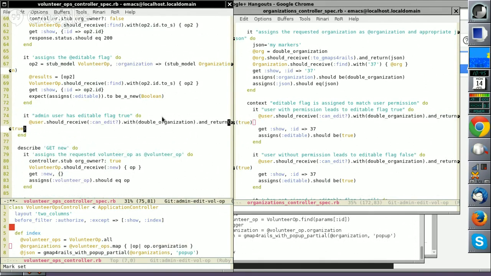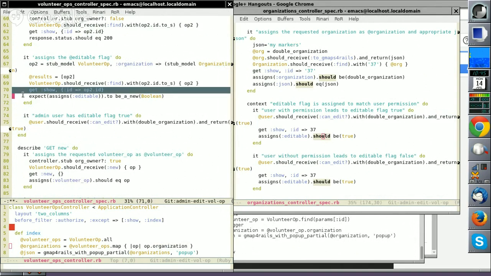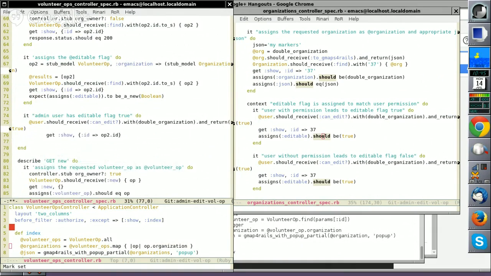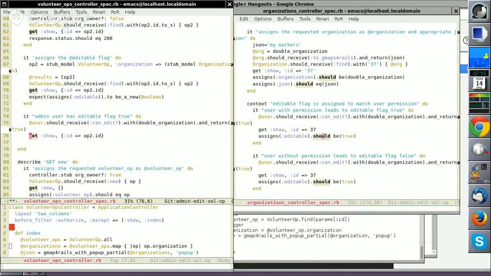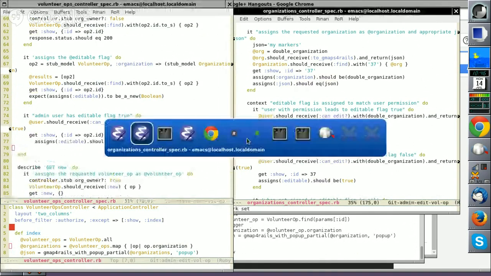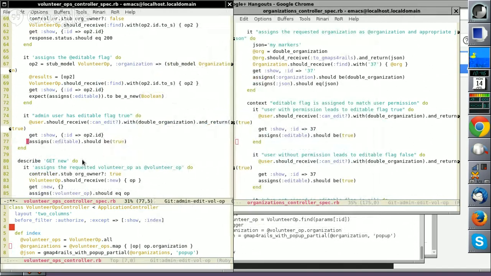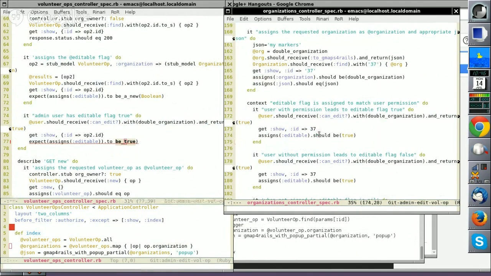I need a double organization. Let's see. Unfortunately, I'm not really sure this is the same. What we're missing here is double organization.